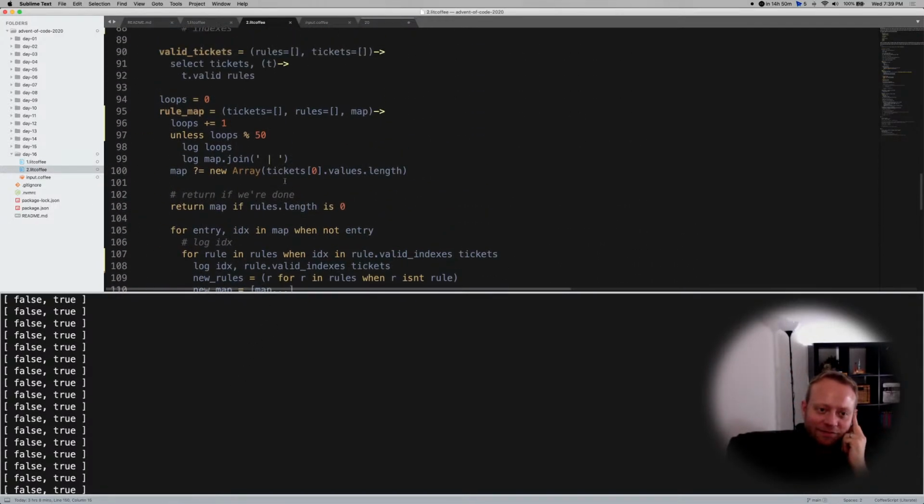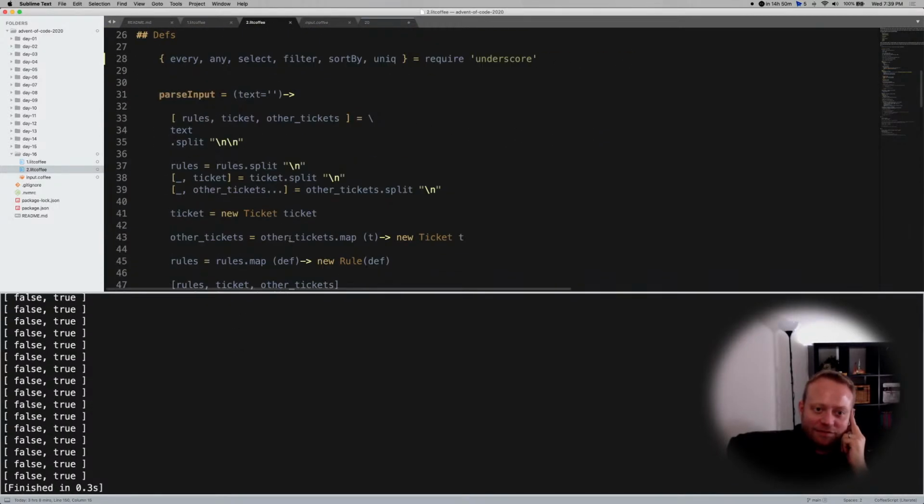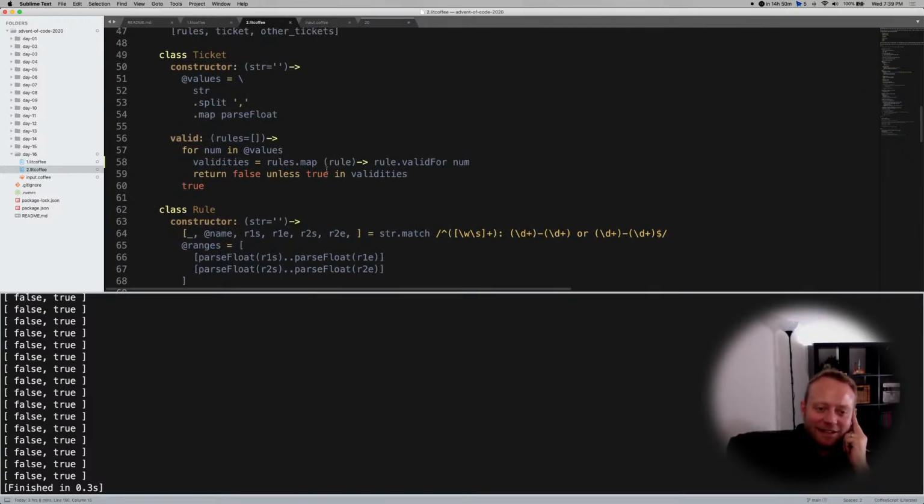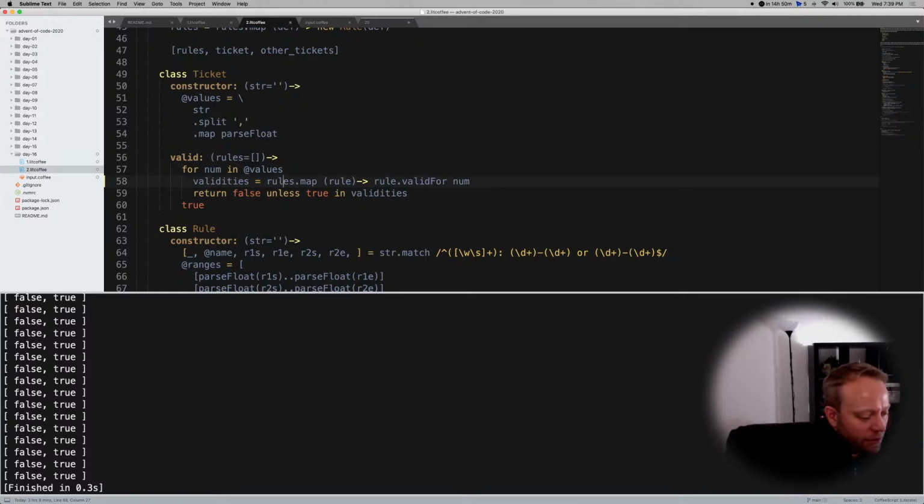So none of the rules are universally valid. That doesn't make sense either. Valid rules, okay. For num in values, validities equals rules.map. I guess this is kind of a waste too, that we're mapping through all these things.